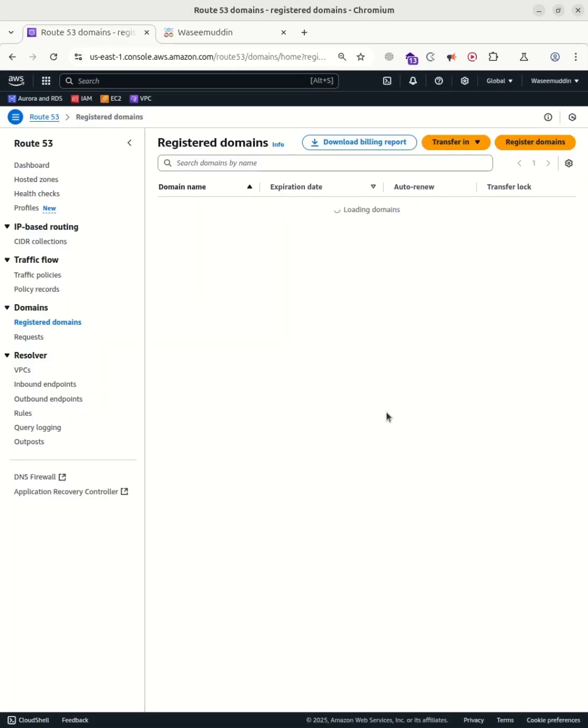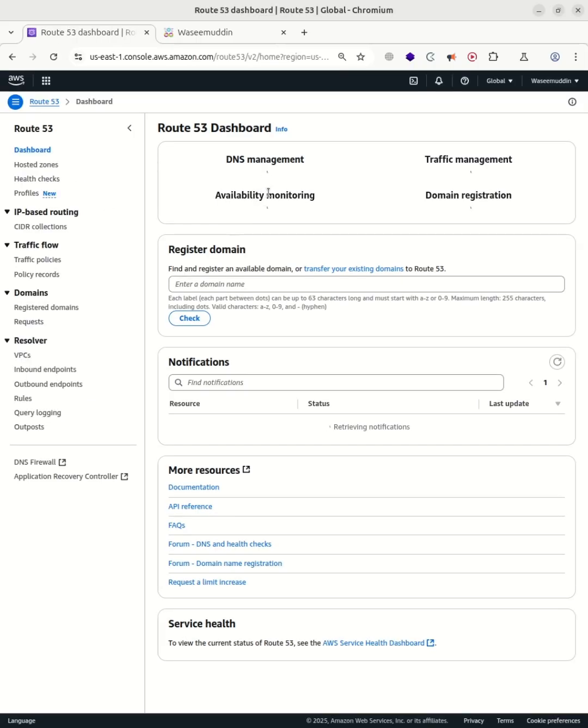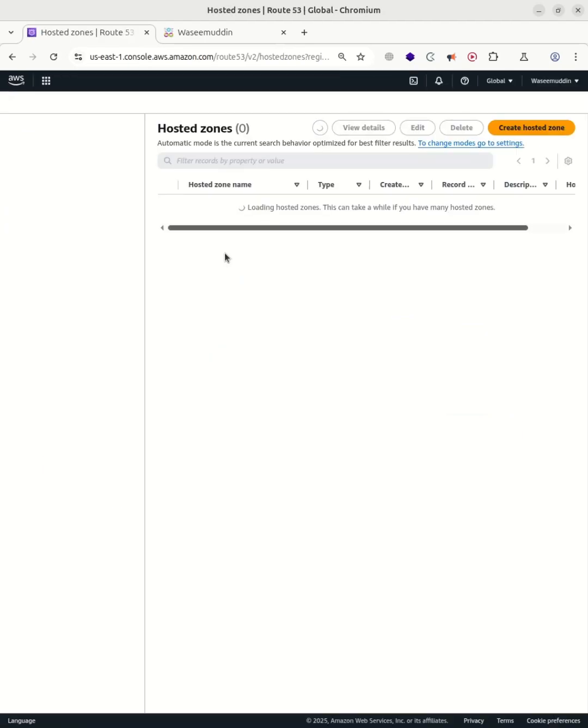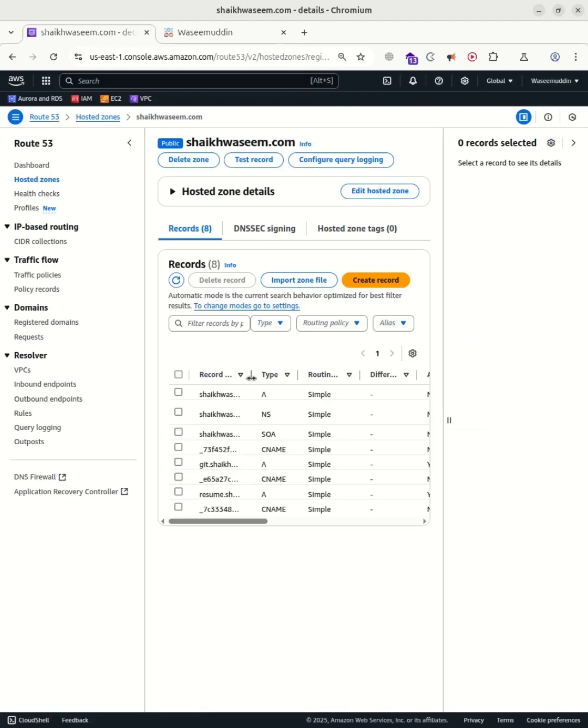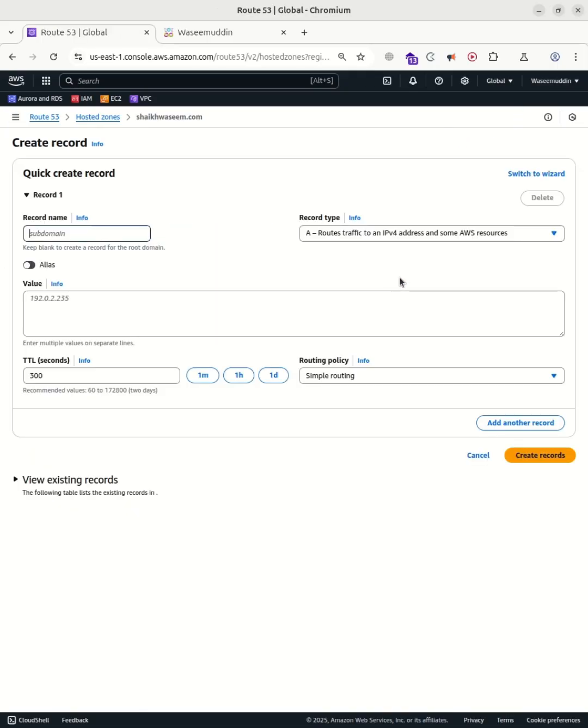I already have a purchased domain. I just created another subdomain. So let me go back to the dashboard. I already have a domain name. I just created a subdomain name. So how can we create a subdomain in order to perform this lab? Let's say you can create a record. I want to create a record name, let's say test.sheikhwasim.com, and here you can add the IP, or when we go to CloudFront we can add the CloudFront value.